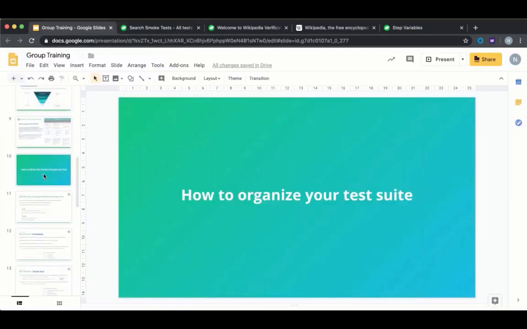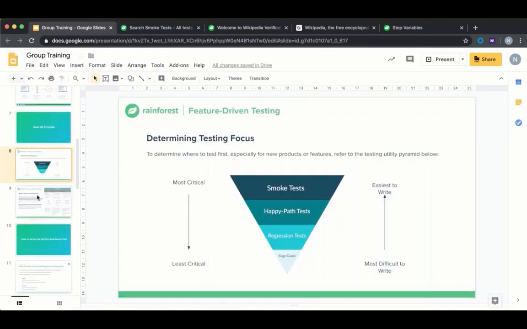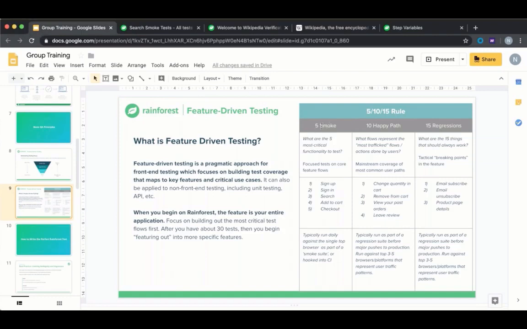So thinking back to what we learned at the beginning of the session about basic QA principles, we learned that our smoke tests are the most important tests that cover the most critical functionality within our application. And we also learned that we recommend that smoke tests be run daily against a single browser as part of a smoke suite.